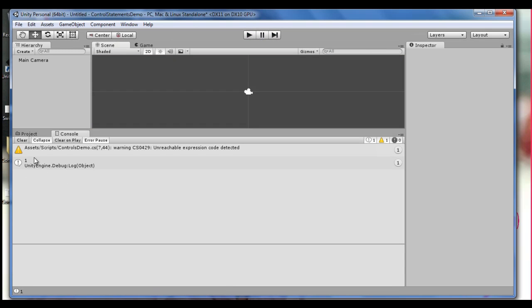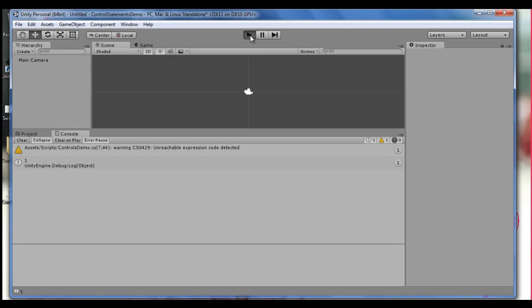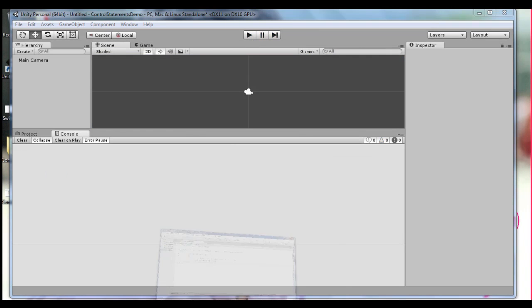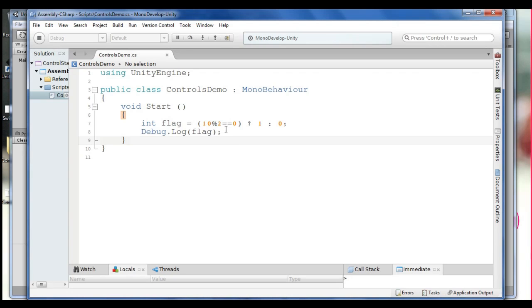Okay, you got the output as 1. Let me clear this. Now I come back. Let us take 11, I will write. If I write 11, we know that 11 mod 2 is 1, and 1 is equal to 0 is false. As this condition becomes false, it will execute this false part. This 0 will be stored in the flag and we display that on the output.